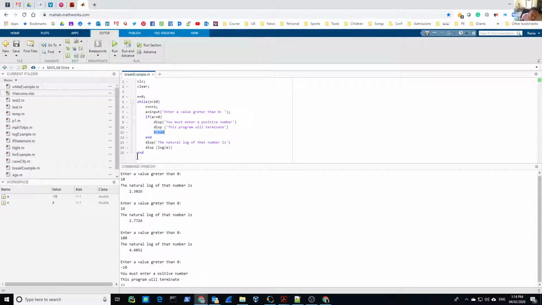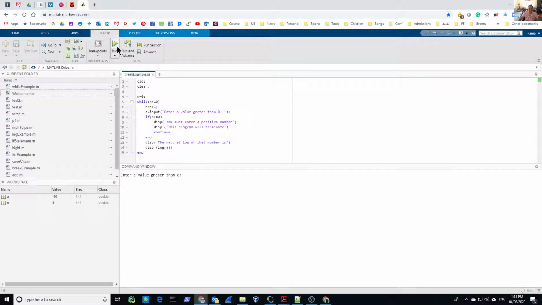If you do continue instead, now when you hit continue, what does it do? It does not complete to here. It goes back to the next cycle. It will loop to the next cycle. That's the difference. So let's run it.